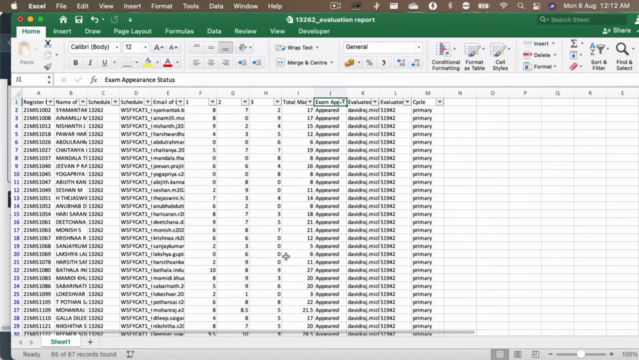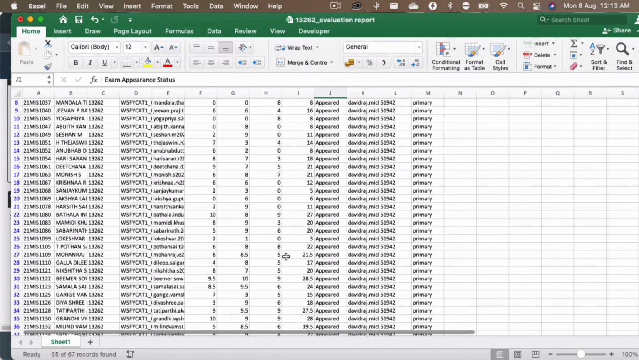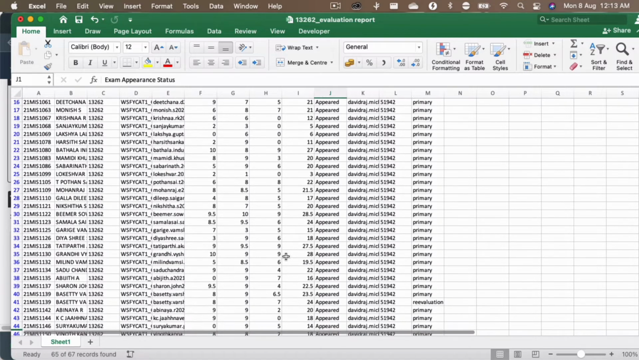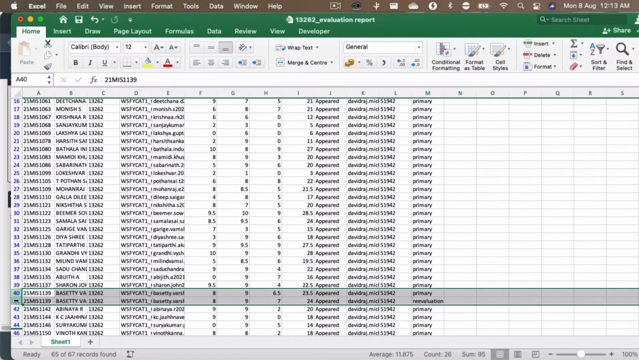There's one more thing that you have to take care of, that there are some students who have applied for re-evaluation and their marks might be repeated. For example, here you see there is a student, MIS 1139, who has primarily got some marks, and who also appeared for re-evaluation, and he has got 0.5 marks extra. So all that you have to do is remove the primary mark and consider only the re-evaluation.